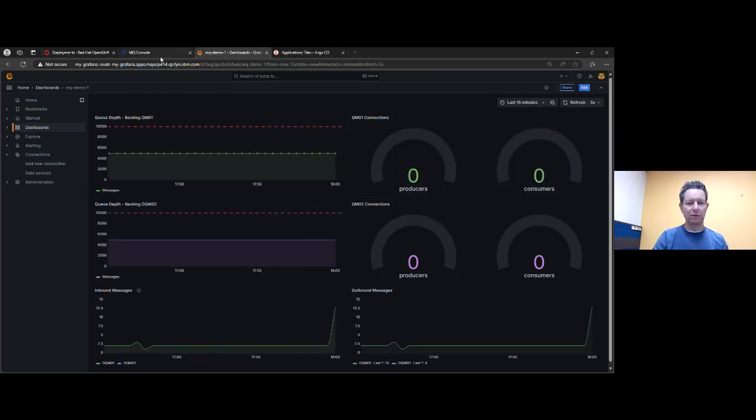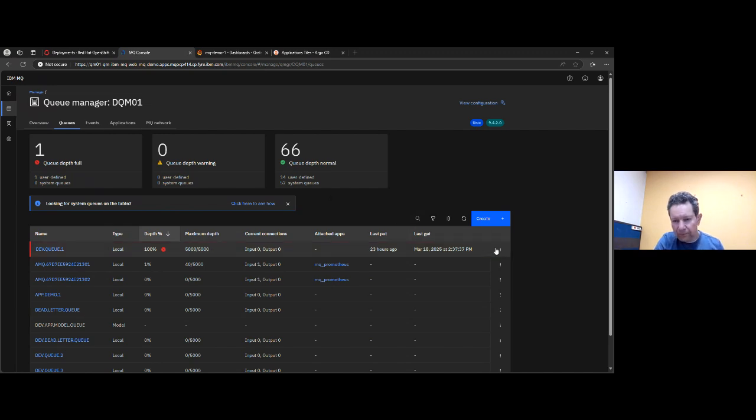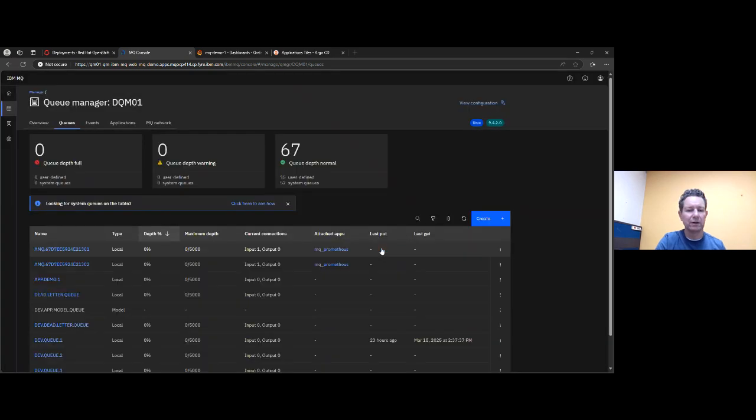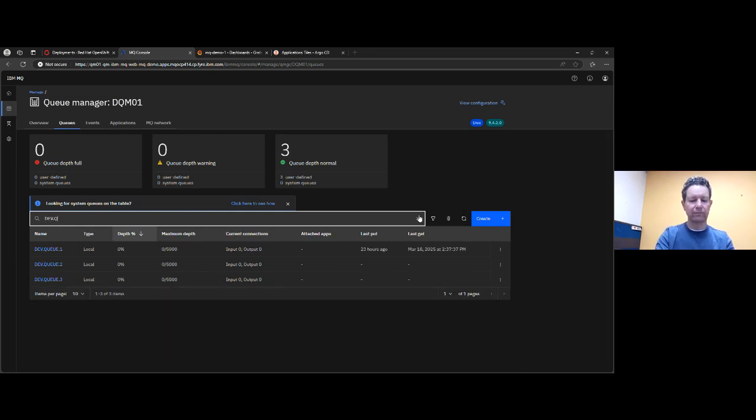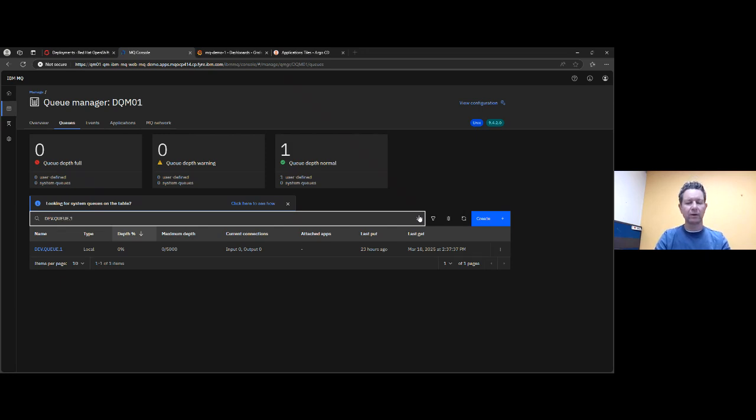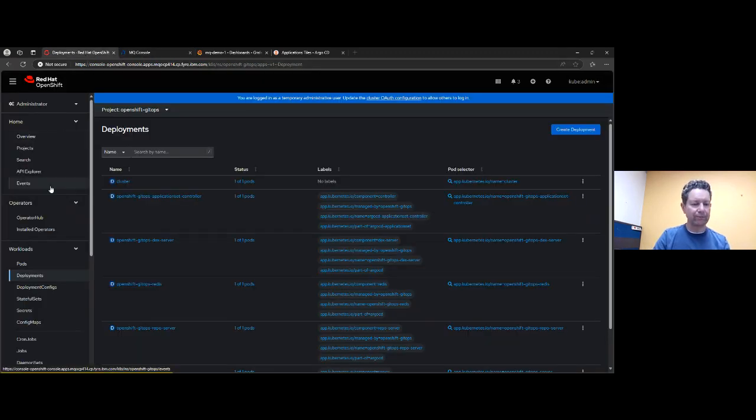So what I'll do now is clear that queue. Clear queue. It's instantly cleared because this is the console, and this is as near to real time as we can get. Okay, so we've got no messages on the queue, nothing connected for input and output, and nothing attached. This is our starting point. Everything's looking normal. All right, so let's go start our applications now.